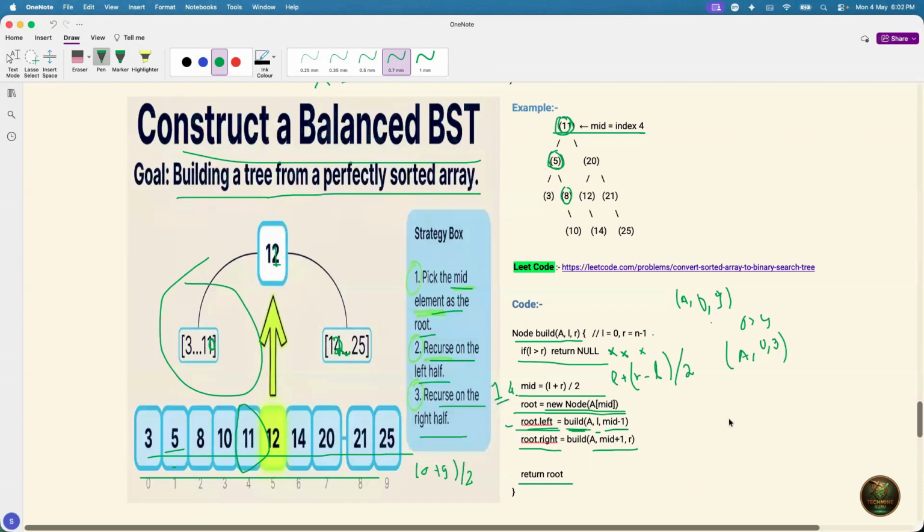Since mid is 1 now, we will call A comma 0 comma 0. Since we will check that L is not greater than or equal to R, we will again create a node with A of mid. And what is present in A of mid? 0. Since our L and R was 0, our mid will be 0 now. So what is present in A of 0? 3. So 3 will get created.